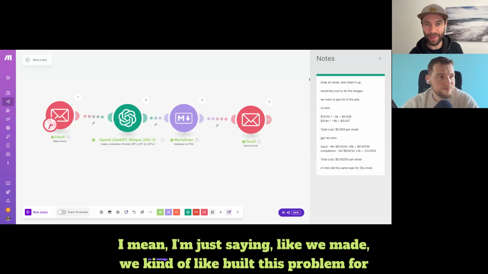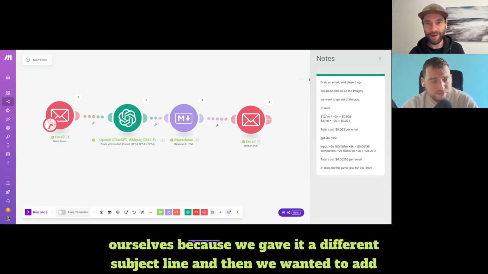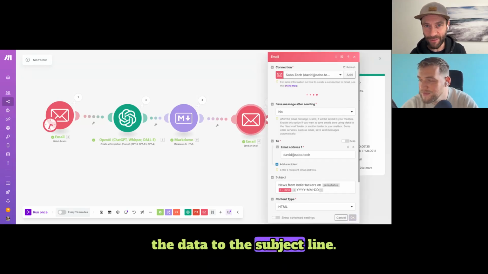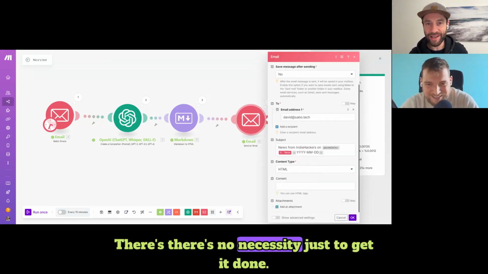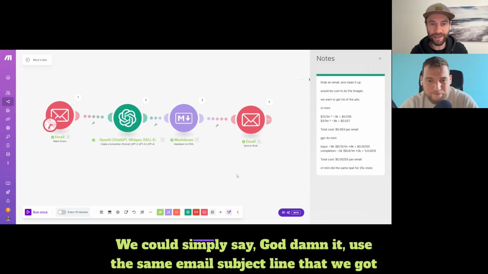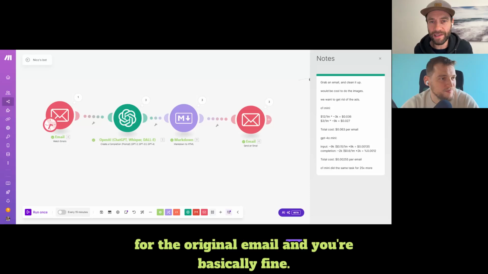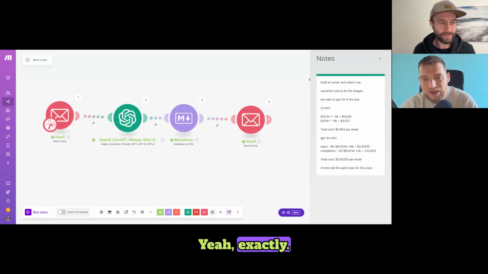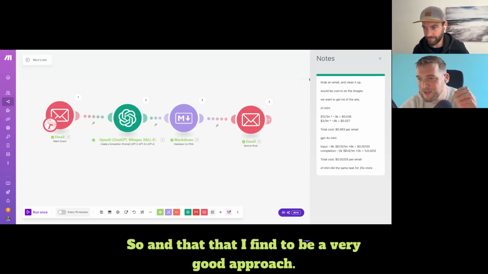We kind of built this problem for ourselves, because we gave it a different subject line and then wanted to add the date to the subject line. There's no necessity just to get it done. We could simply say, use the same email subject line that we got for the original email, and you're basically fine. Yeah, exactly. And I find that to be a very good approach.